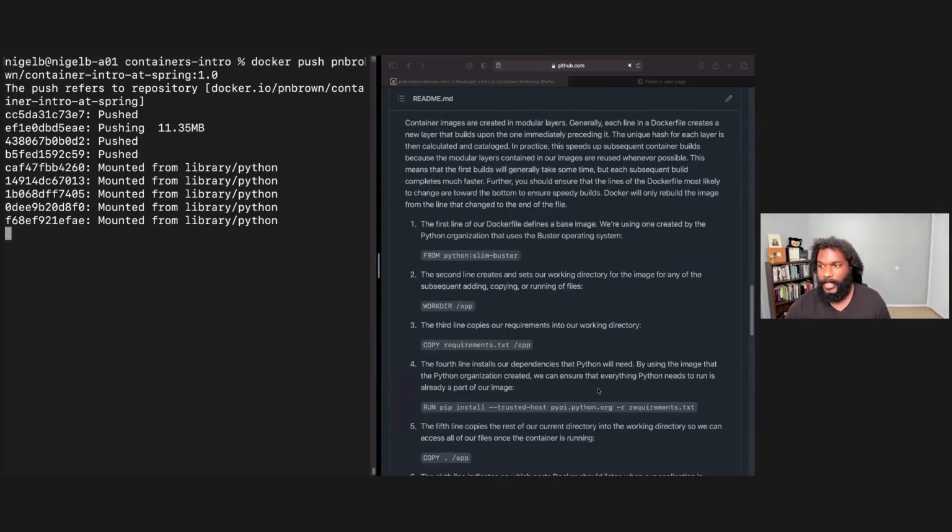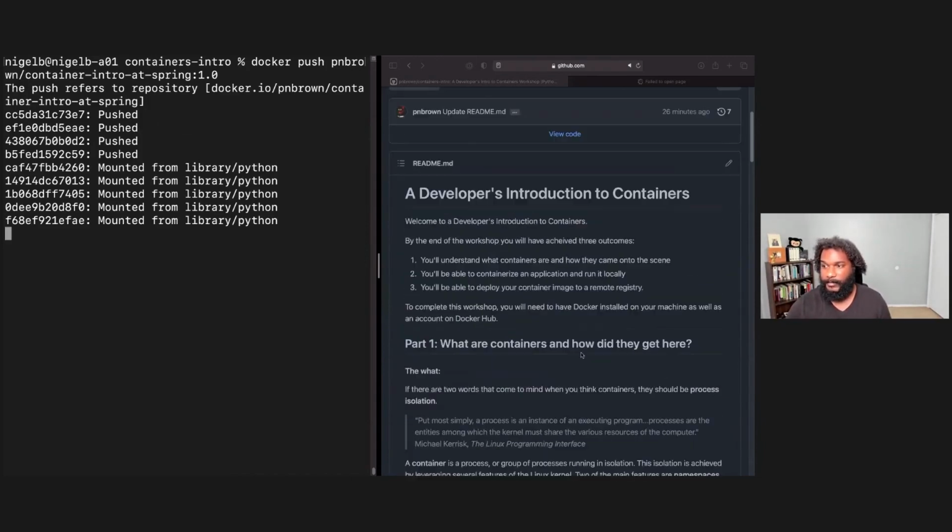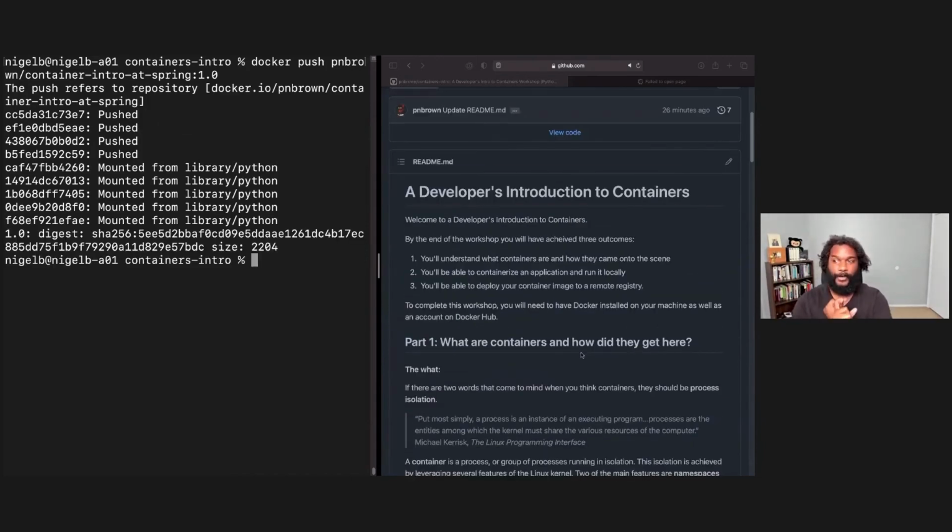Hopefully we've accomplished the 3 goals that we had set at the beginning. So now you have a better understanding for what containers are and how they came onto the scene. You can containerize an application and run it locally, albeit a simple Flask application, but there are tutorials out there for anything that you want to containerize. And you are able to deploy your container image to a remote registry.